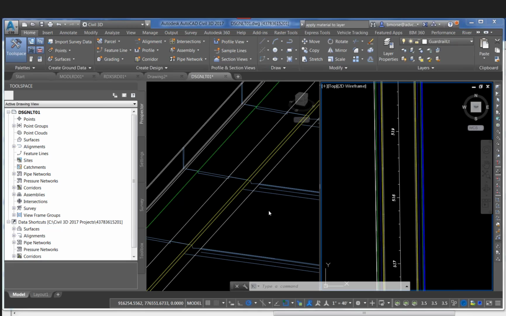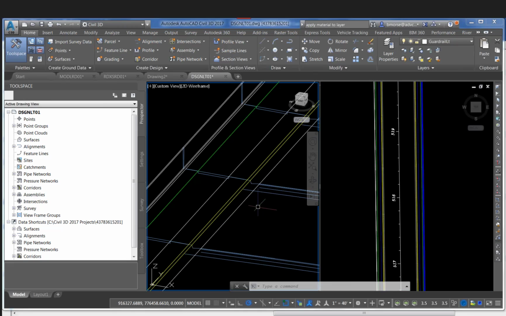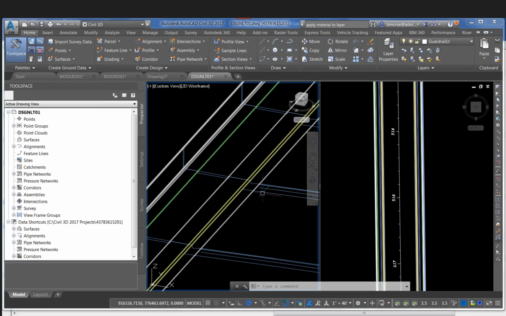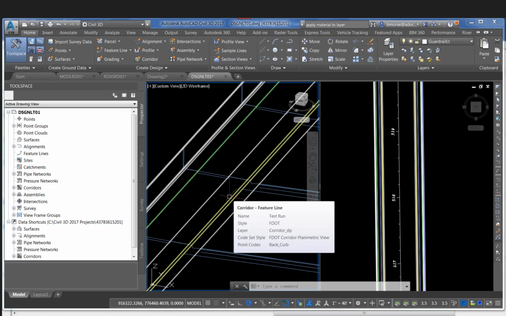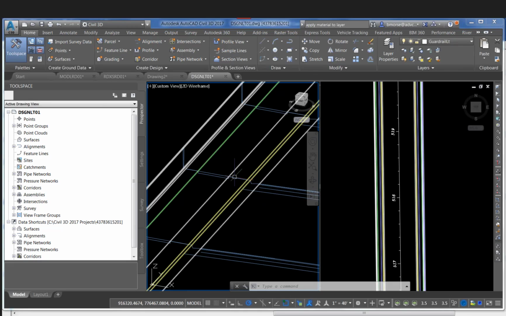But when you flip that up into 3D, because the 3D view shows you what's going on with each cross section, now you can see how things are connected together. So if I hover over that, you can see there's the feature line, and it represents the back of curb. Because now you can see at the bottom of the tooltip, it shows you the point code. So it's a point code that goes from station to station to station, sample line here, sample line there.